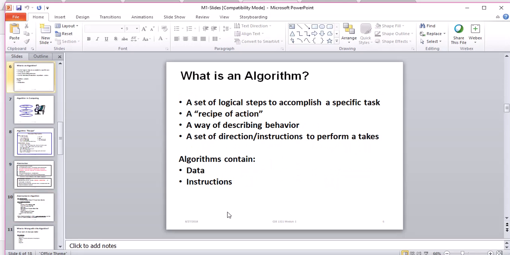So now let us come to what an algorithm is. You already know that, right? An algorithm is a set of logical steps to accomplish a specific task. It is a recipe of action, and a way of describing behavior. You can say it in another way: it is a set of instructions to perform a task, or to solve a problem, any problem, that could be a real life problem.